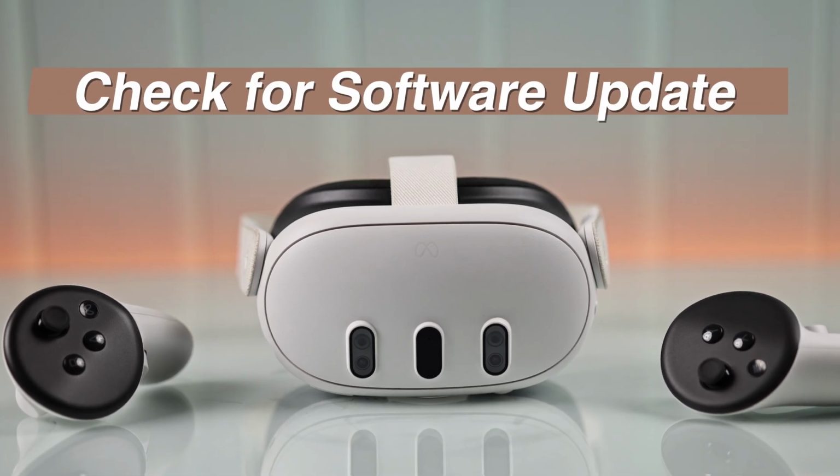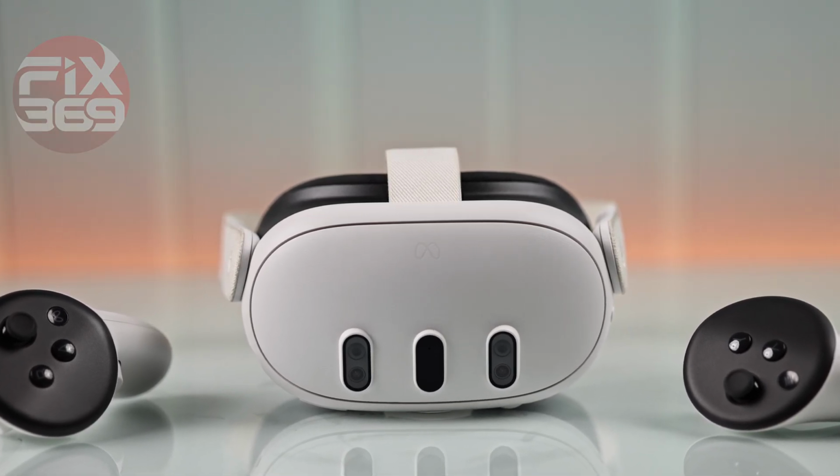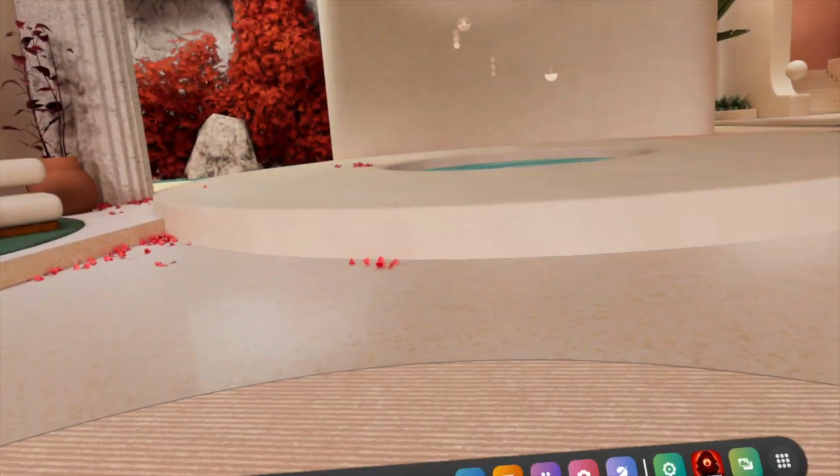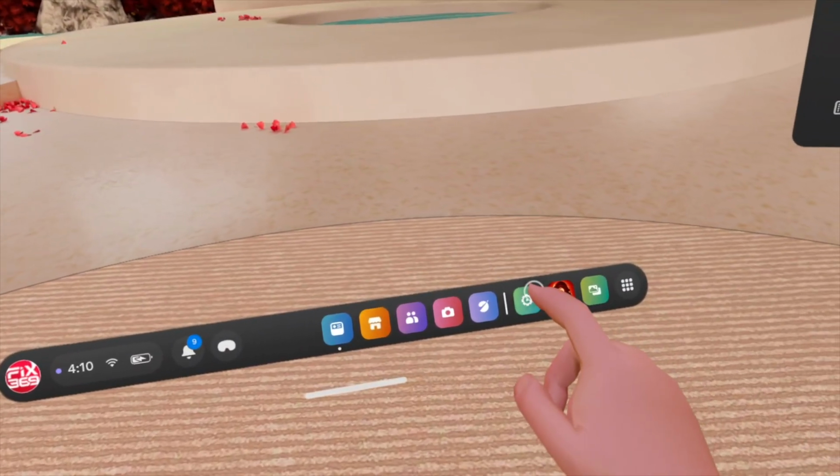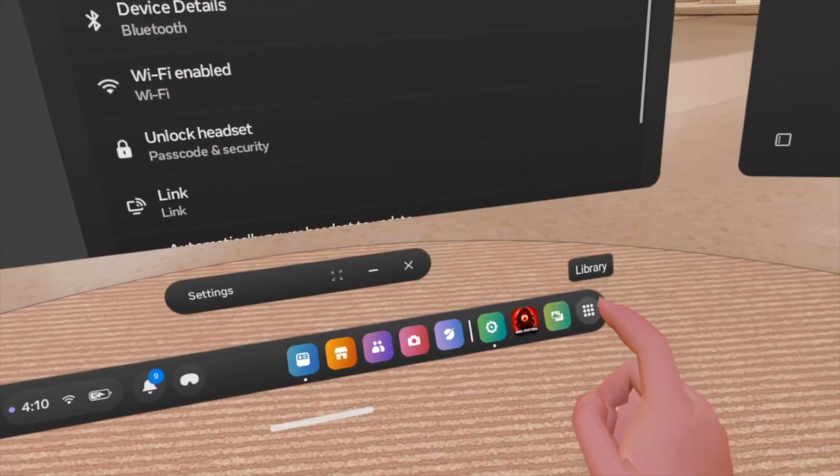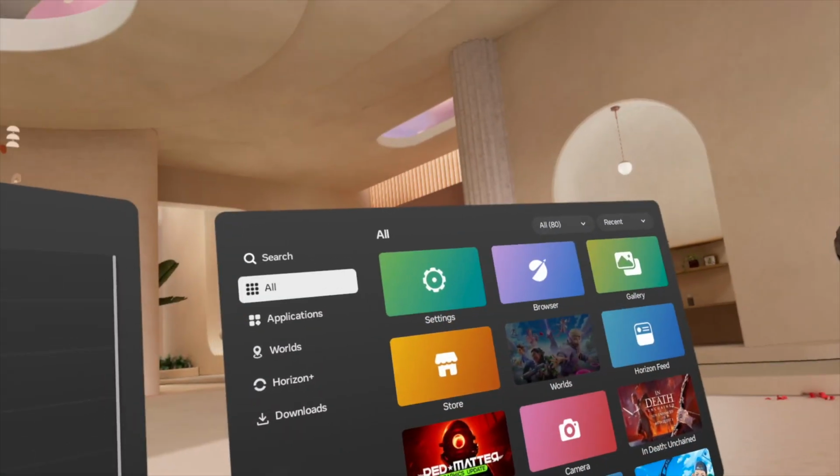If you want to manually check for your Meta Quest 3's software update or check the current software version, first you'll need to open settings from the universal menu. If you don't see it here, then just open library and launch settings.